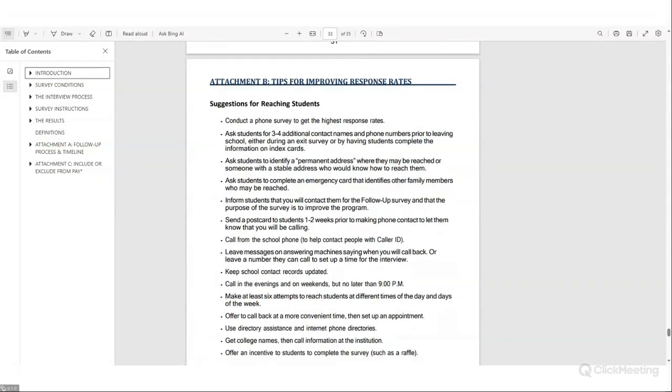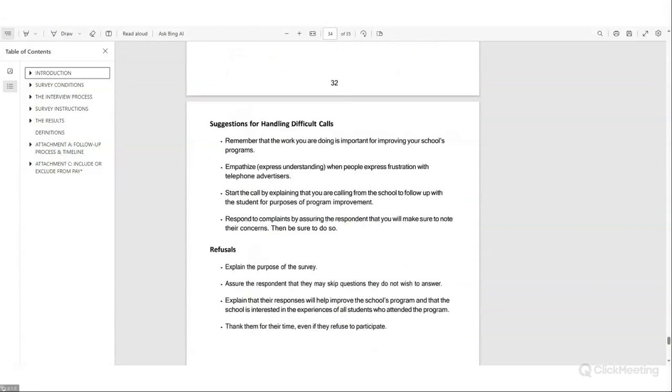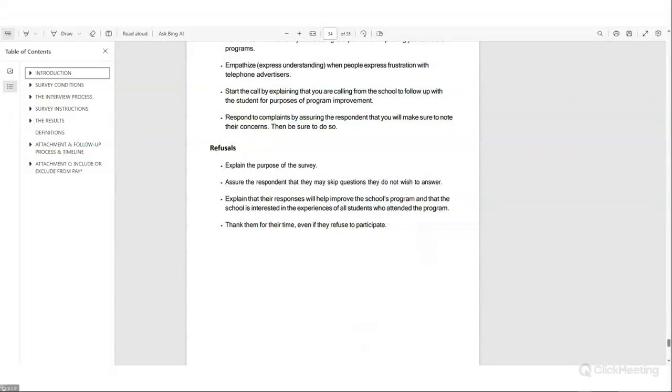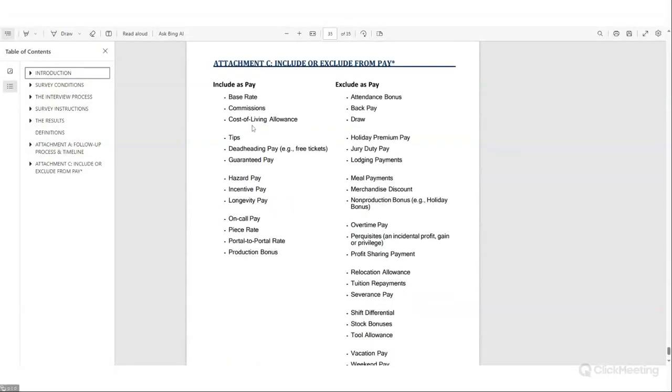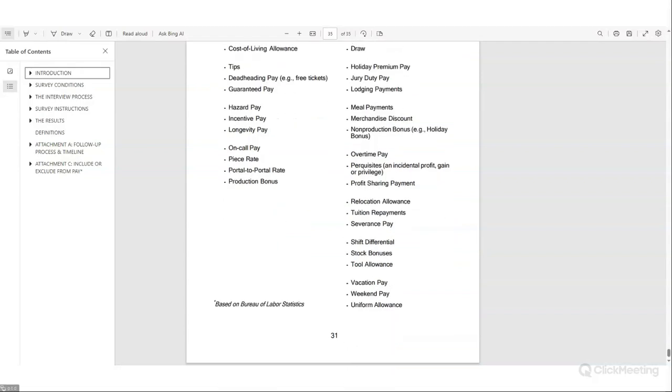And then this is tips for improving response rates. So suggestions for reaching students, suggestions for handling difficult calls, refusals. If you get someone who does not want to take the survey, here are some suggestions on how to address that. And then this here is to include or exclude from pay. So include in pay, there are some bullet points if you need clarification on what's considered pay. Exclude is pay. All of the information is there.